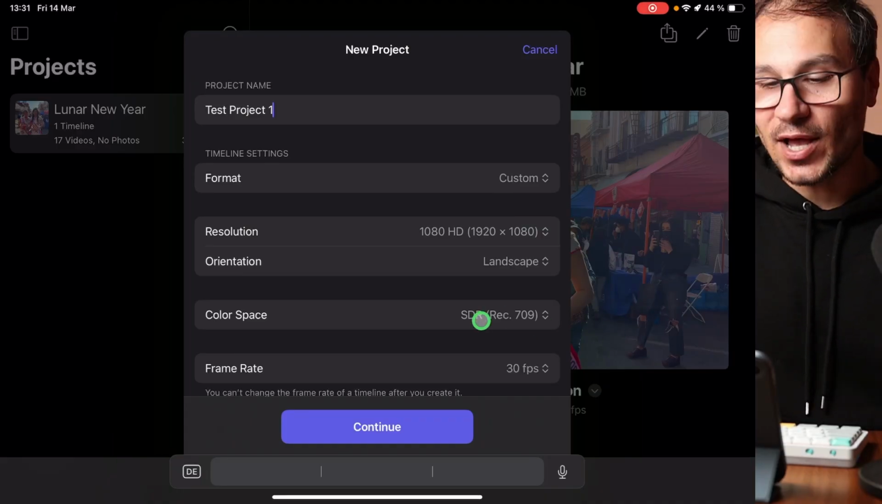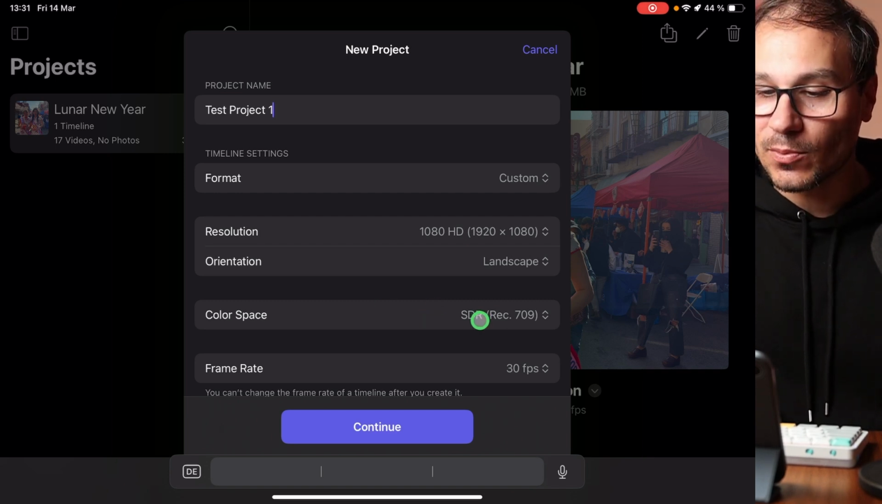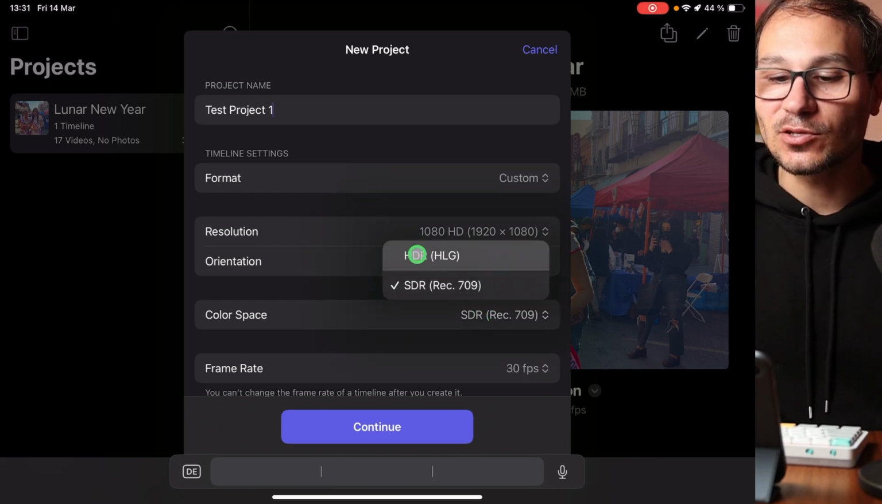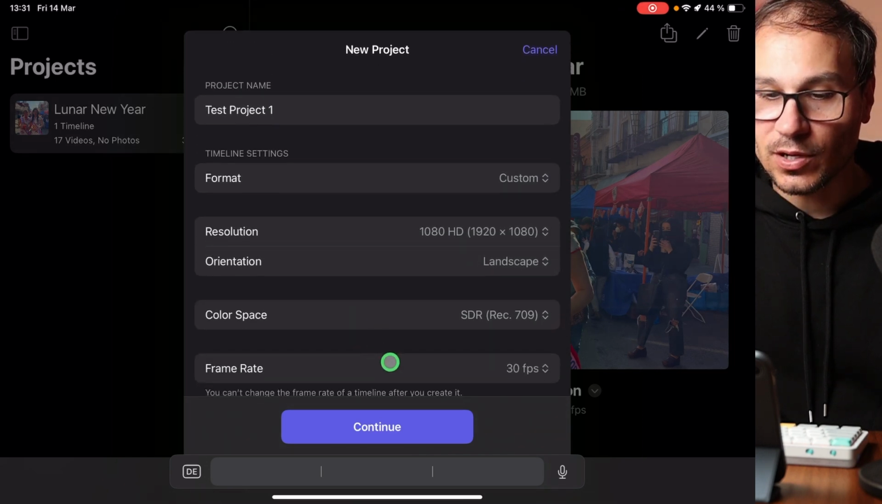If you don't want to show HDR video, then you keep it at Rec 709, because that's the most common color space. And the other one that you can choose is HDR. So then the frame rate, it depends now how you want to use your project.